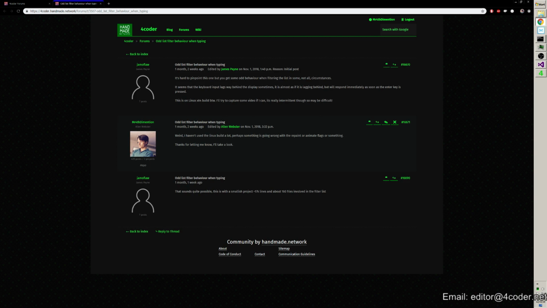But you get some odd behavior when filtering the list in some, not all circumstances. It seems that the keyboard input lags way behind the display sometimes. It is almost as if it is lagging behind, but will respond immediately as soon as the enter key is pressed. This is on Linux 64 build, by the way. I'll try to capture some video if I can. It's really intermittent though, so it may be difficult.